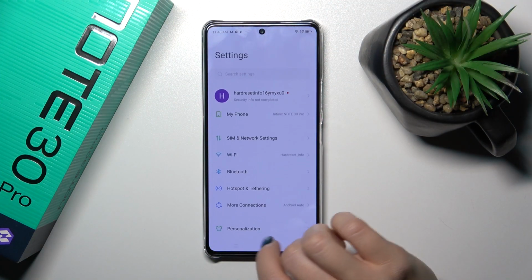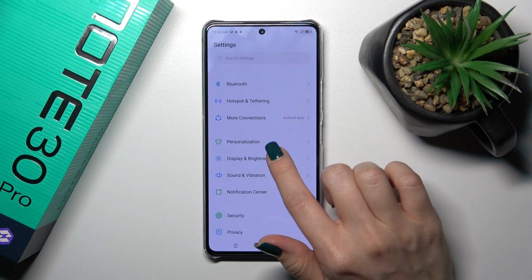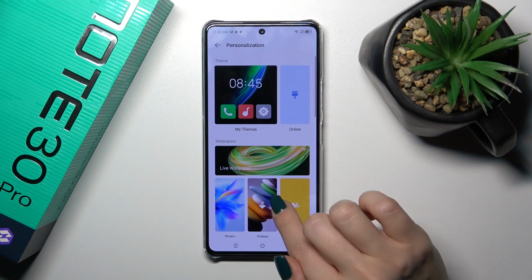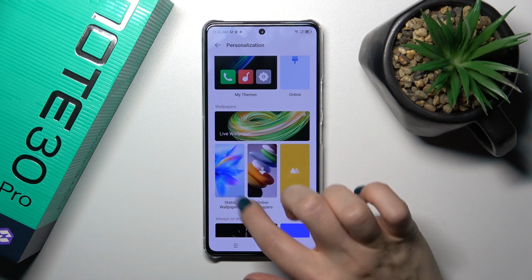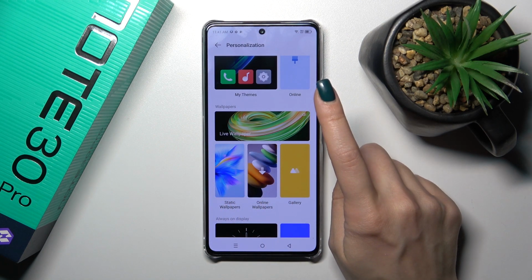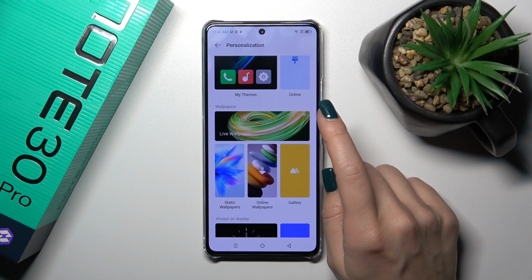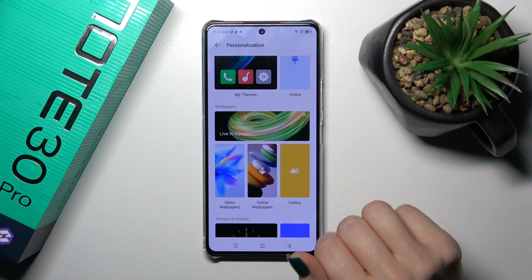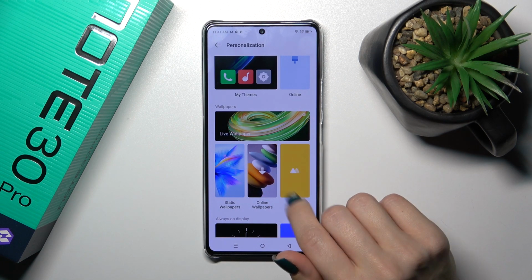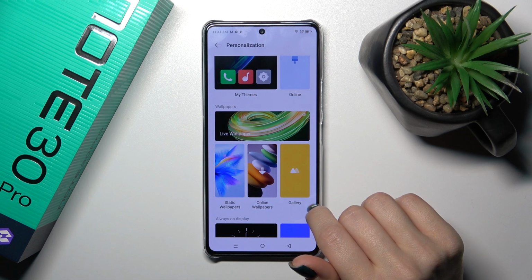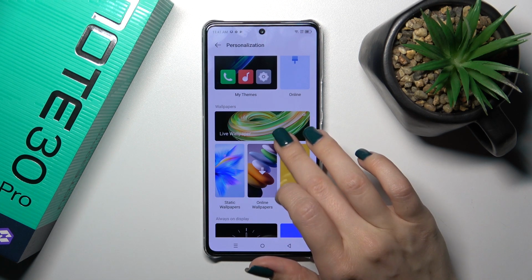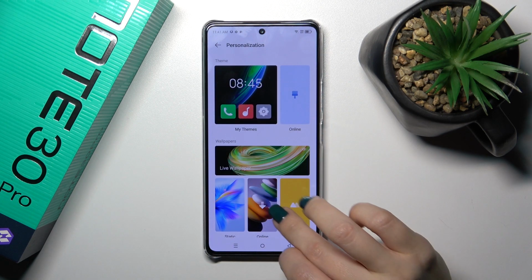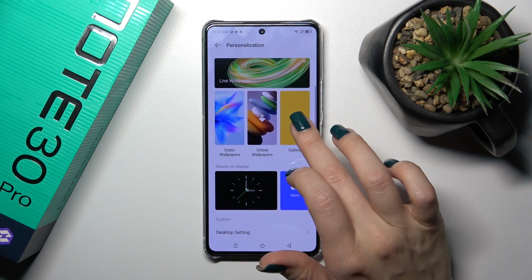So let's first open the settings app and then tap personalization. Here you'll see the static wallpapers, the defaults, and online wallpapers. To use them you should be connected to the internet, to mobile data or Wi-Fi. The gallery has photos you previously took with your device camera or downloaded from the internet, and also you could use the online wallpapers here, the live wallpapers.